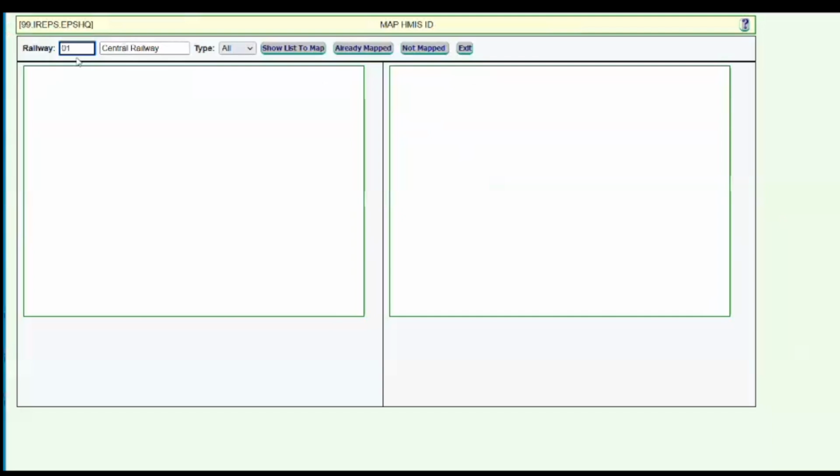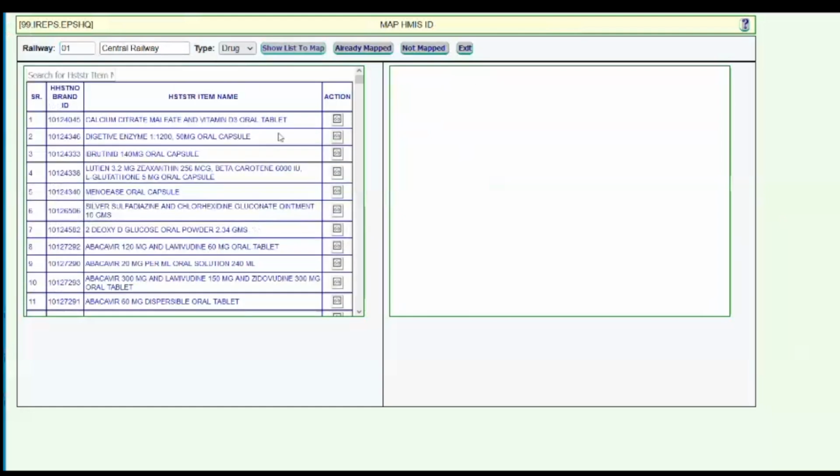You can see the list of the central rail. You can see type of item. You can choose drug or others. Suppose I am choosing drug, to show all the drug items on HMIS along with their IDs.